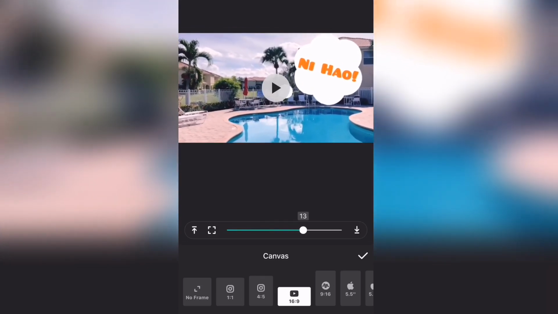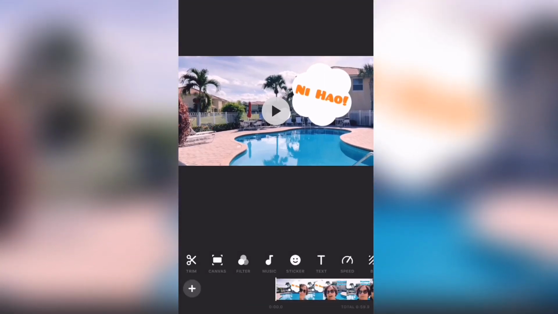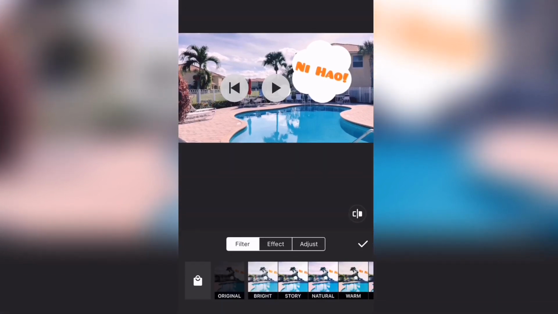Then you can change the format of the video. I usually use YouTube so it's in landscape mode. You can zoom in and out for the size that you want. If you want it to be zoomed in, it's fine. It's all about preference, guys. You can do whatever you want.